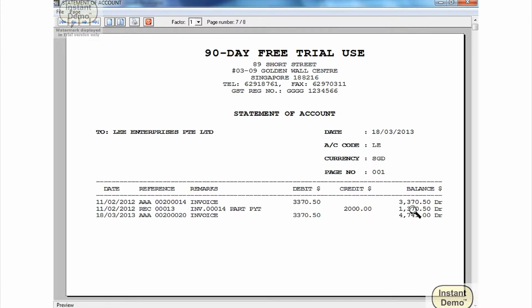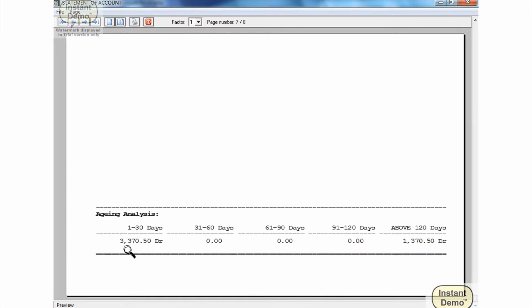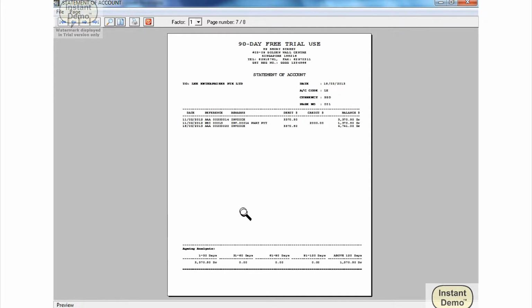Add that to the previous outstanding amount of $1,370.50 and you have $4,741. At the bottom, we have the aging that shows this current invoice under 1 to 30 days, and the other invoices are all over 120 days. This is very useful, and you can call up your customers to chase for payment and explain to them that all the other transactions are already over 120 days. It makes it easier for you to collect your payment and improve your cash flow.